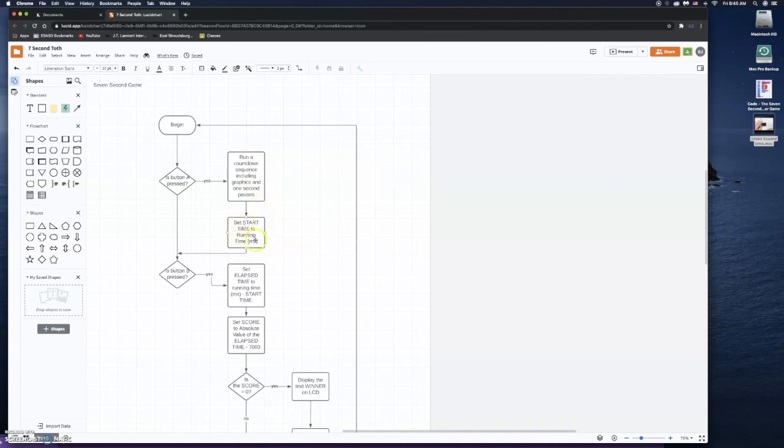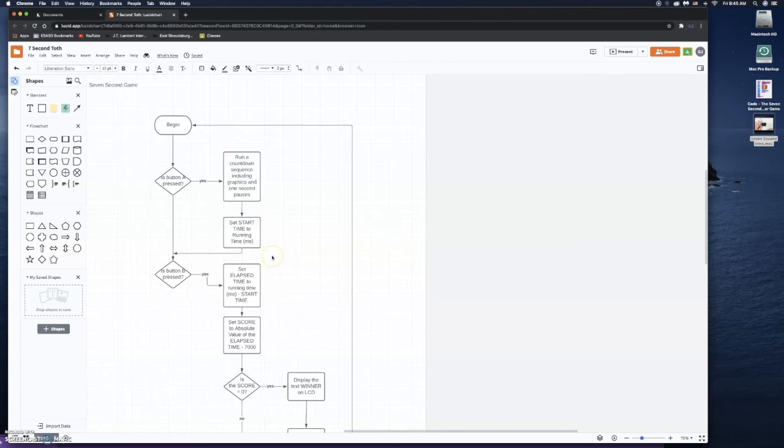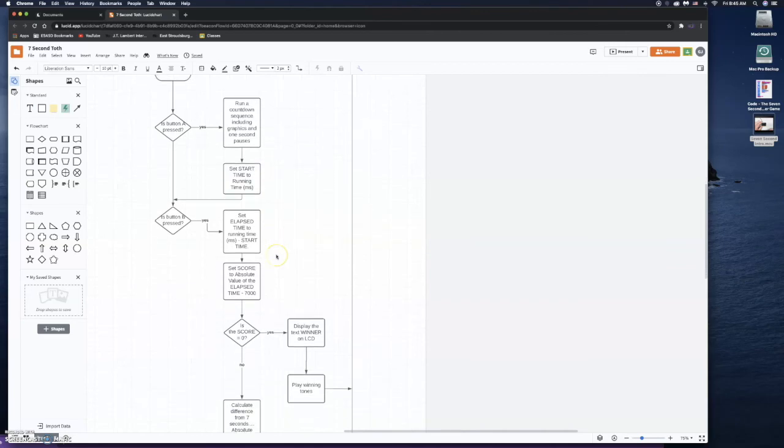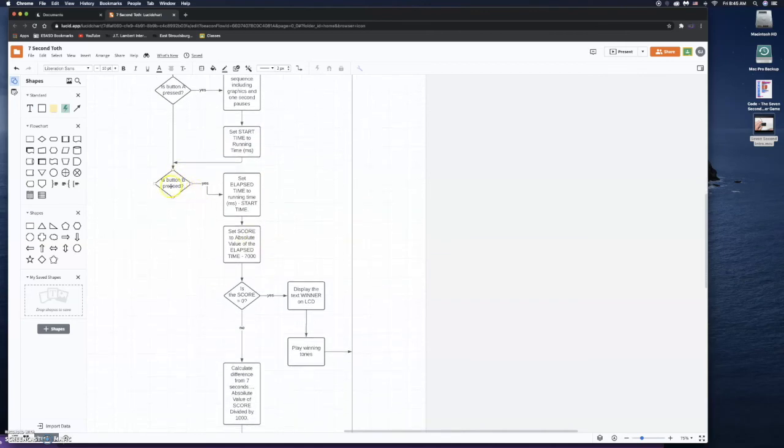It's going to set the start time to the running time in milliseconds. And this is something that the microbit calculates. So it already has a built-in internal stopwatch. Next, it's going to ask, is button B pressed? If button B is pressed, it's going to set the elapsed time, so the time that it was running, to the running time minus the start time. So this will calculate the amount of time that was running from the time you started until the time you push button B.